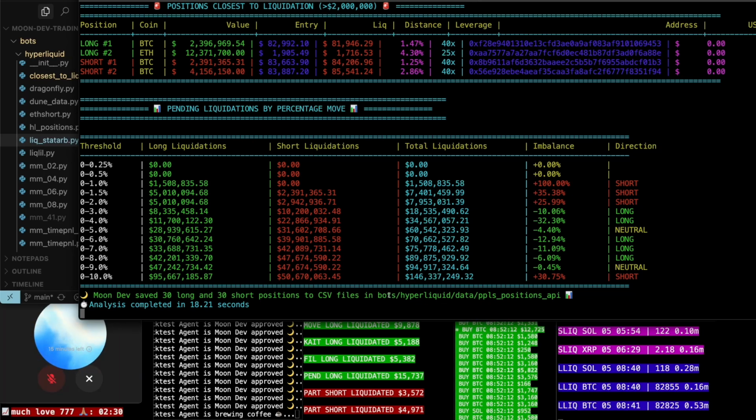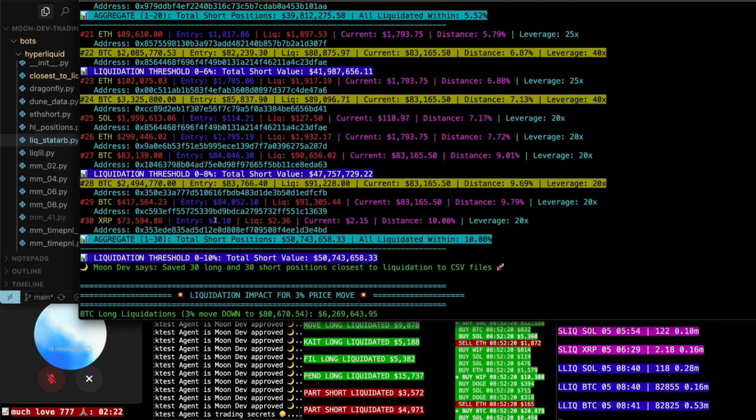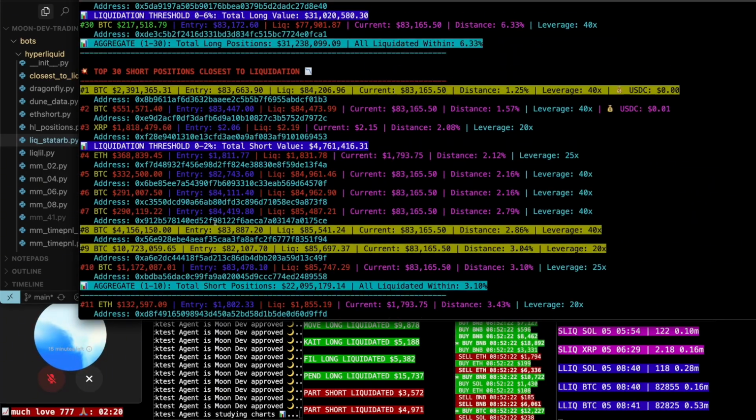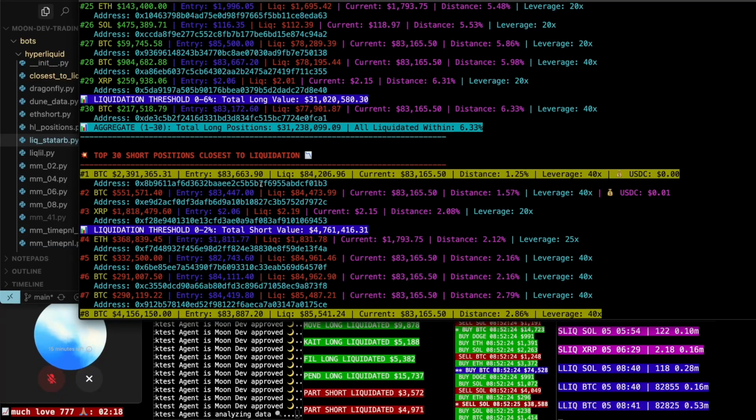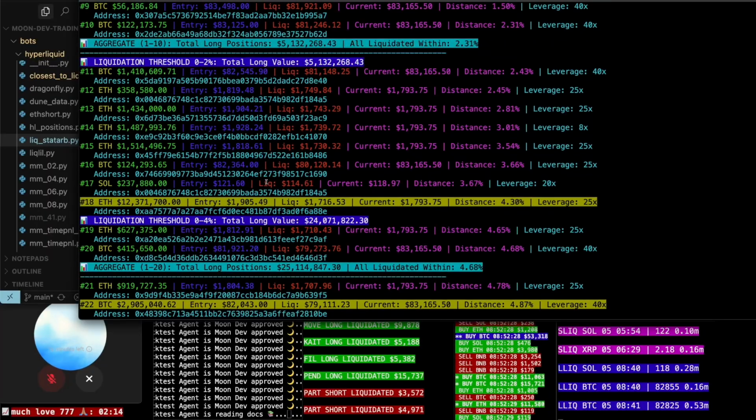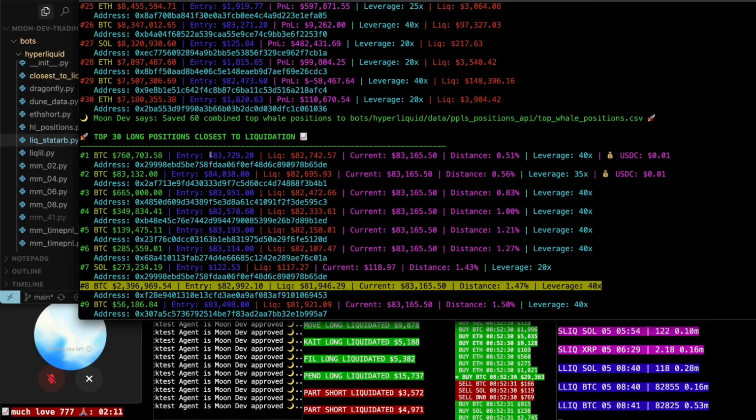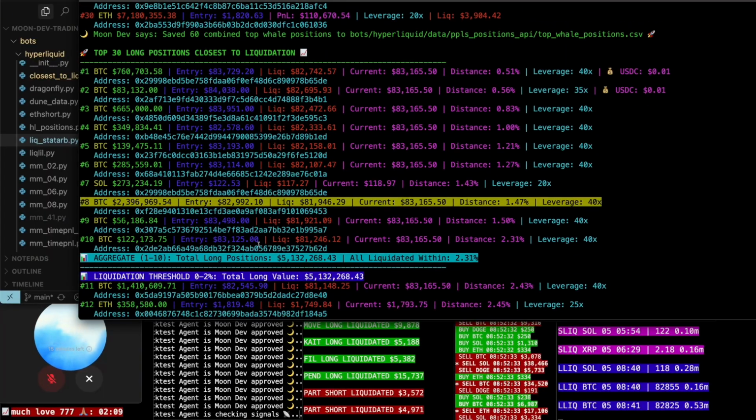So you can see there are a lot of long liquidations here sitting. So this guy is the main culprit here. 2.3 million. Sorry, that's a short lick. This is a long lick here. So there's not a lot of, here we go. Here's the biggest size, 2.3 million.